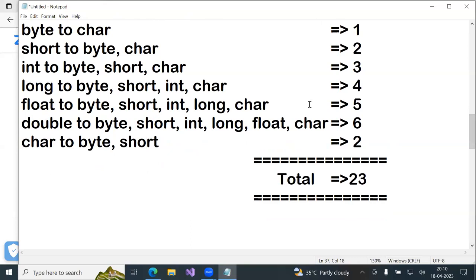So byte to char, short to byte, short to char, int to byte, int to short, int to char, like this, total 23 conversions. These conversions must be done by the programmer explicitly. Otherwise, a compile time error occurs. 14, 19, 23, total 56. 14 not possible, 42 possible, 19 automatically done, 23 we have to do explicitly.